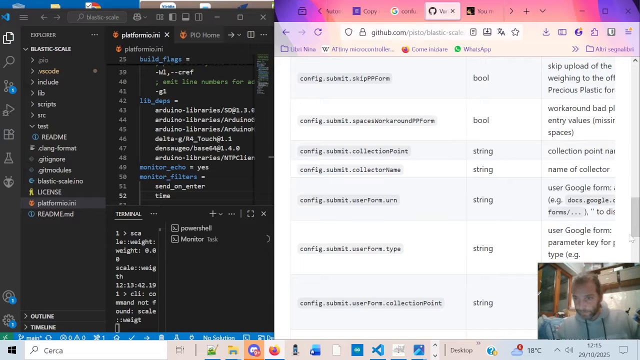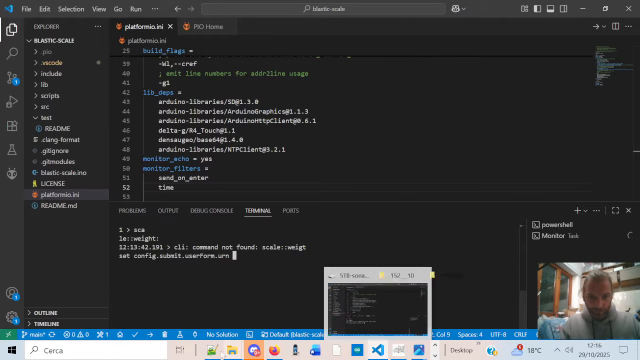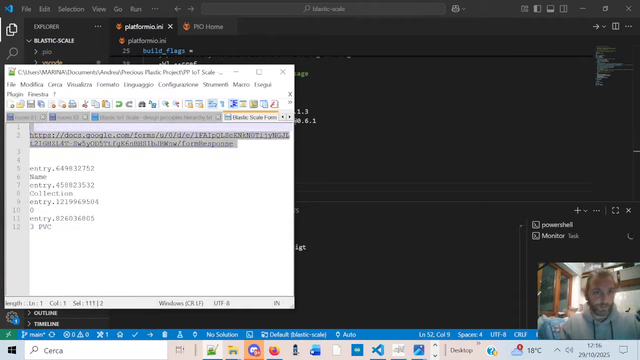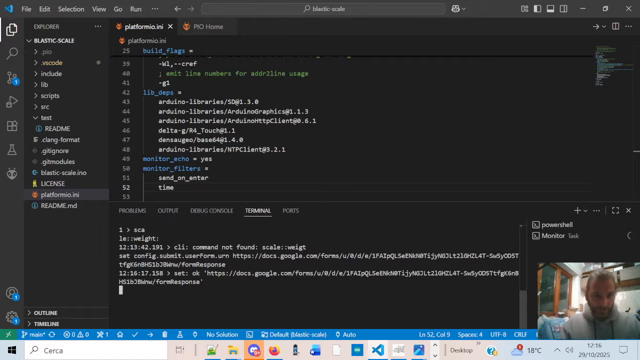And okay, this is a form type, a form URN. I want to set the URN, so I will copy this. I will go in the serial monitor, write set config, and then I would like to use some of the data I took before. And the right one is the URL from there. And I upload this one. And this is set.